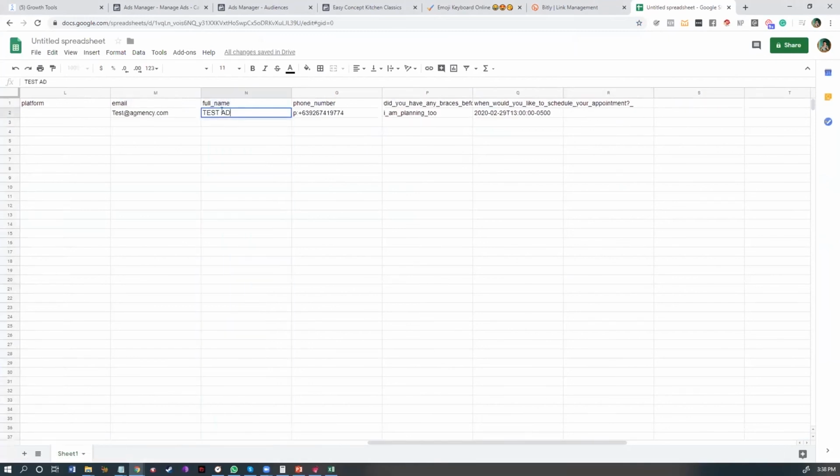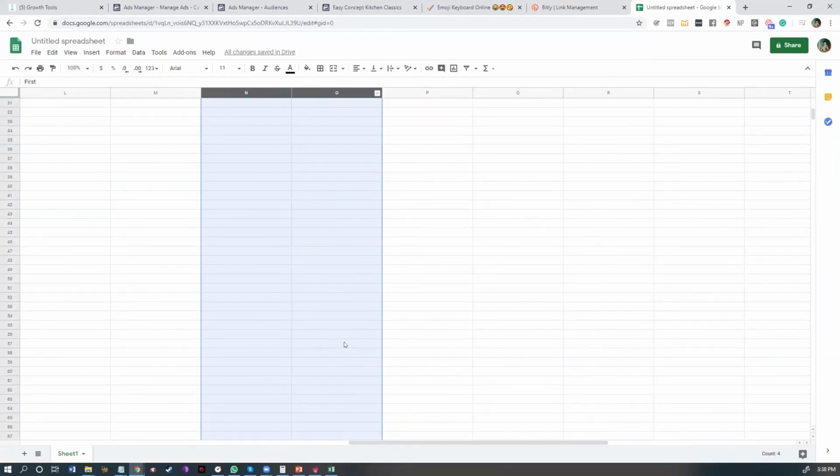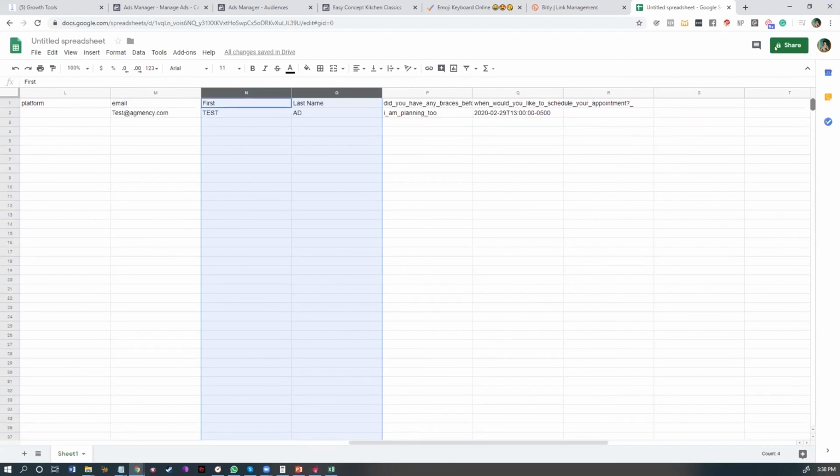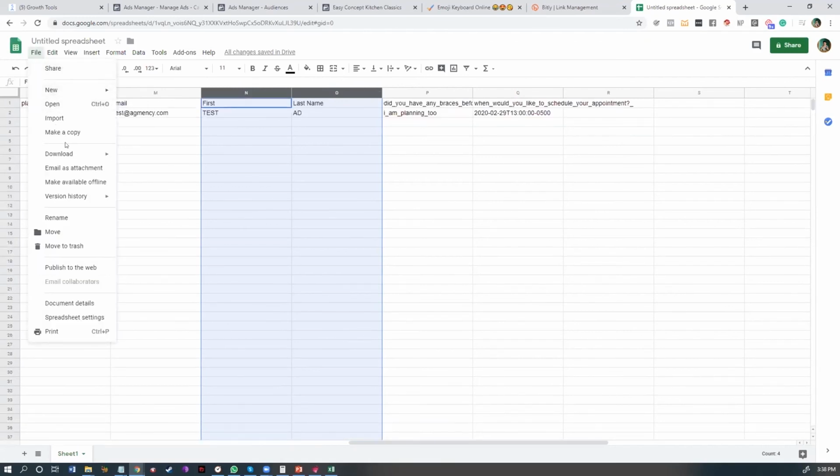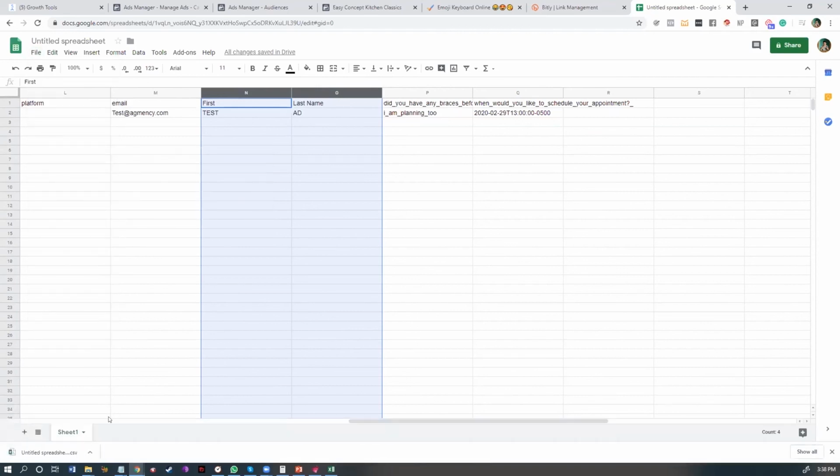Let's say we now have the full name, so it has the first name and last name. We do Data, Split text into columns, and we do it by space. And just rename the columns to first name, last name. It will automatically split the text into columns if you selected this format on all rows available. So once you have that, just click File, Download, and as CSV file.